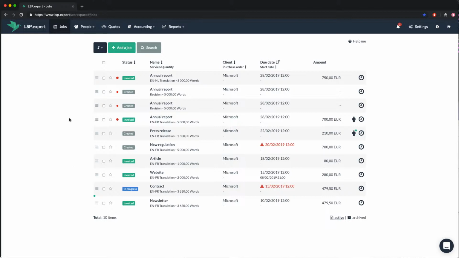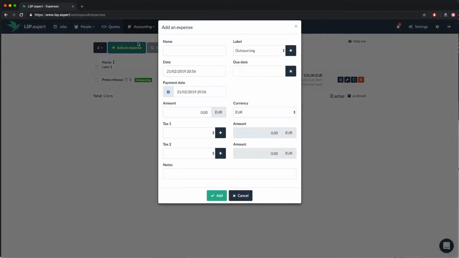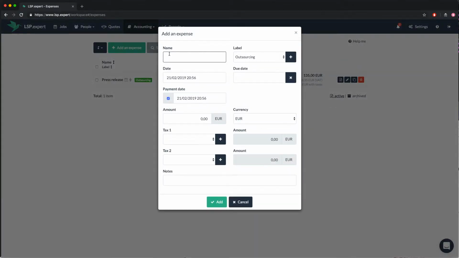About the general expenses, let's take the example of your internet connection and create an expense for that. In the menu, select Accounting and then Expenses. Click on Add an expense and give a name to your expense.